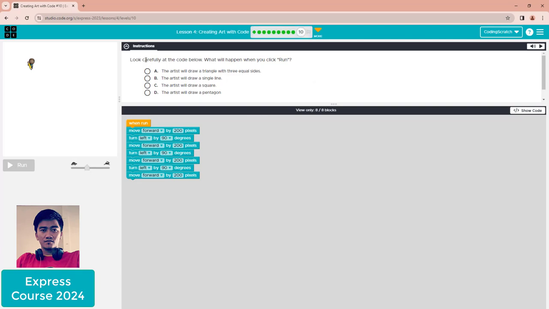You have to check the answer with the code. Okay, look carefully at the code below. What will happen when you click run? So first you have to check this. Move forward by 200 pixel. Turn left. Move forward. You can see the code. The size is quite the same, right? 200 pixel. And about the turn left also 90 degree the same.